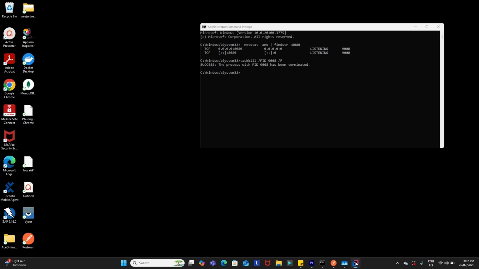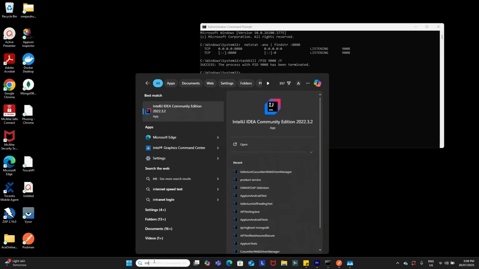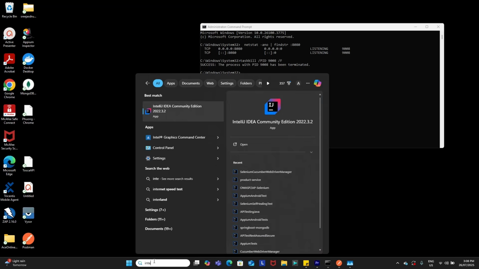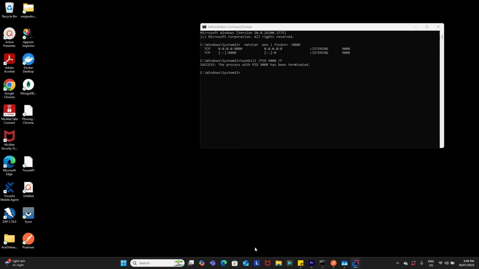So what I've done here is I have opened up IntelliJ. Now, IntelliJ happens to be one of the most popular IDEs in the market right now. It's not the most popular, but one of the most popular. Once IntelliJ has opened, it's a JetBrains IDE specifically, and heavily used in Java-based applications, or Spring Boot applications.